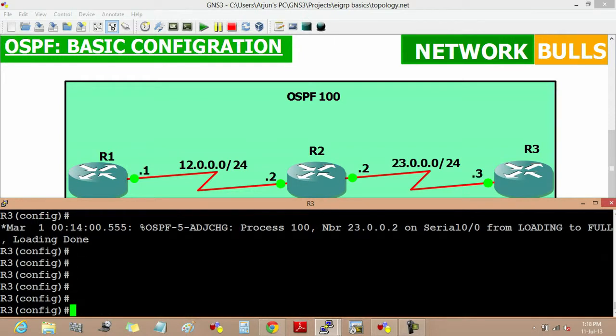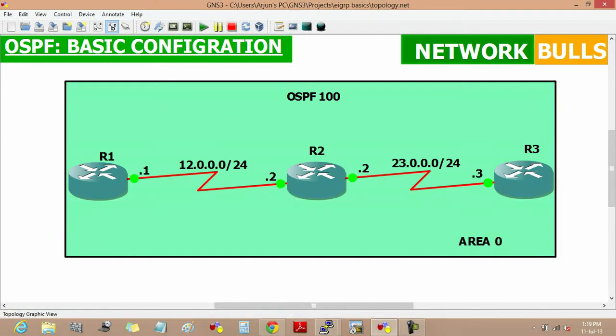Now in OSPF, each router requires an area assignment, which we have already done. All the 3 routers are in area 0.